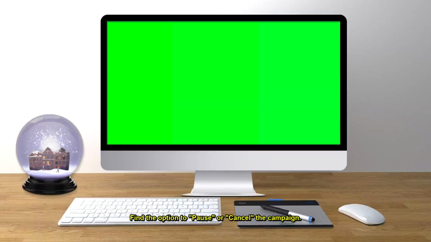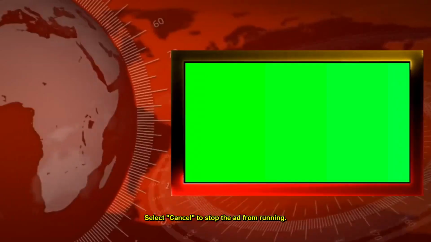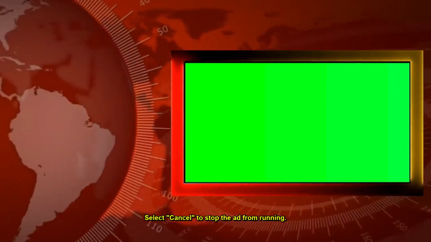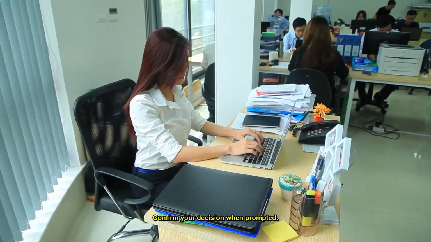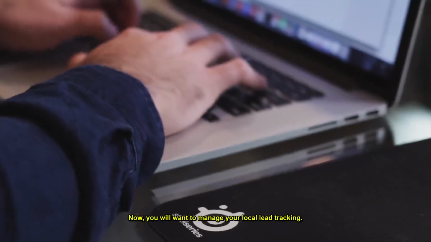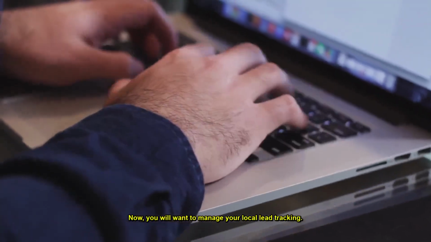Find the option to pause or cancel the campaign. Select Cancel to stop the ad from running. Confirm your decision when prompted. Now, you will want to manage your local lead tracking.